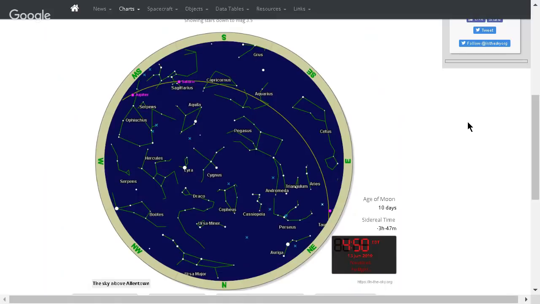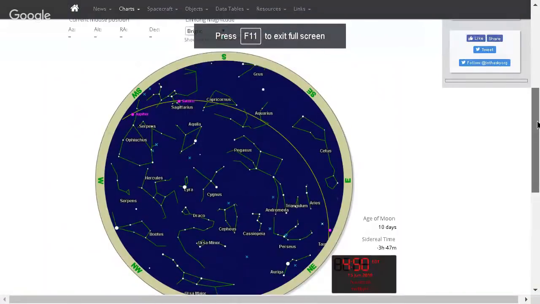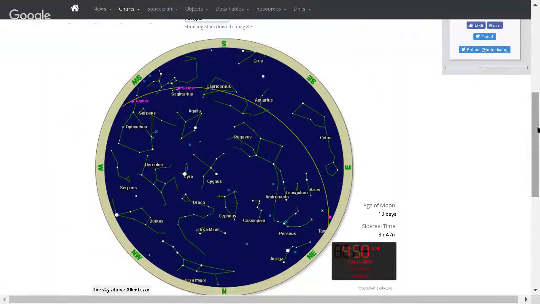Here's the situation above my head right now. I've drawn in the ecliptic. Jupiter's about to set. Saturn will set soon, and Venus has just risen. If you've got a low horizon and you're up before dawn, go check it out.